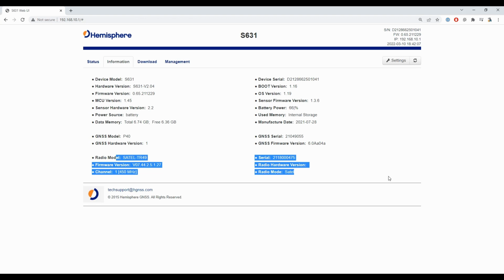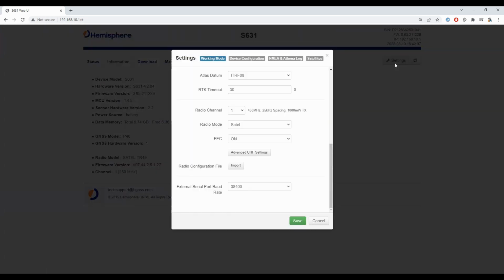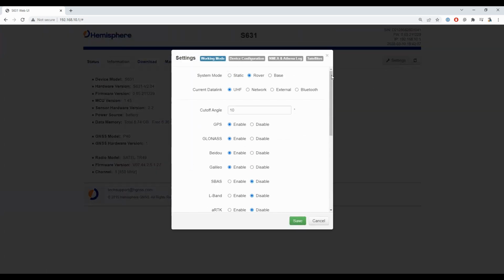So to get my information on my cell modem, what I need to do is I need to hit settings there in the top right corner. And then in my working mode tab here, if I head right to the top here, you can see that my current data link is set to UHF. I want that set to network.